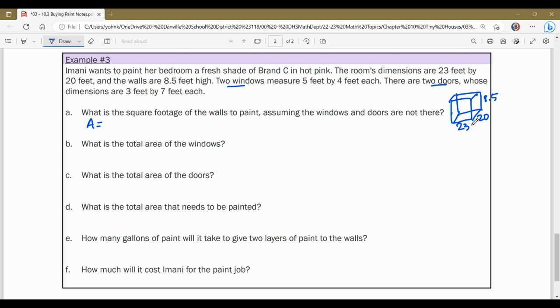So I've got the wall in the back, 8.5 feet tall by 20, and there are 2 of those. And then I have the wall in the front, 8.5 by 23, and I have 2 of those. All right, so if I do 2 times 8.5 times 23, I get 391. Sorry, guys. If I do the top one, 2 times 8.5 times 20 is 340. If I do the other one, I get 391. And then to find the total, I'm going to add them up and I get 731 square feet.